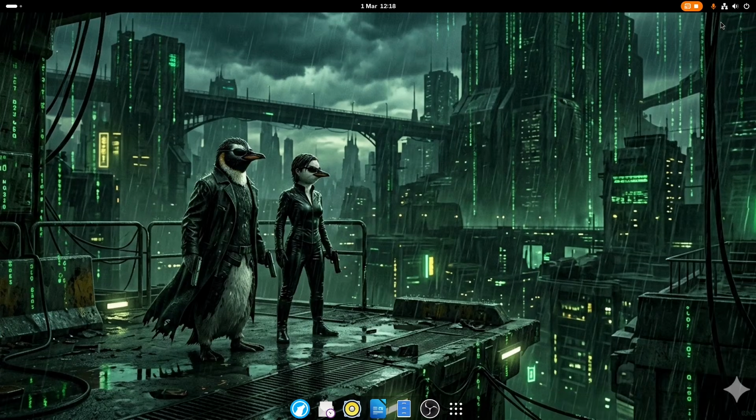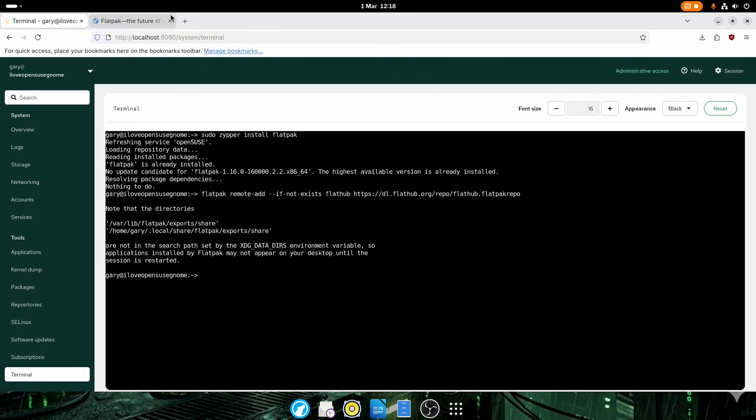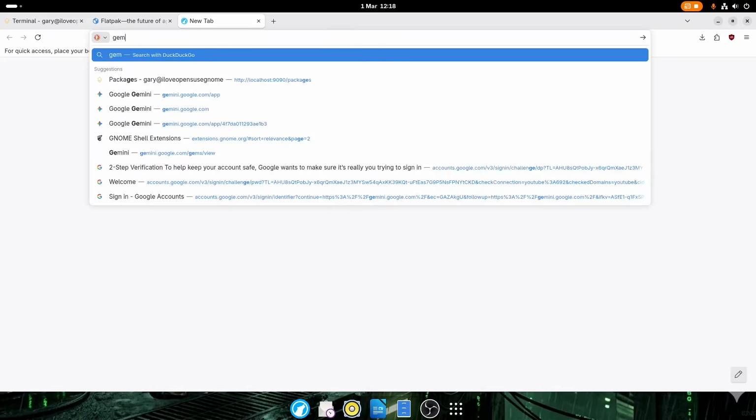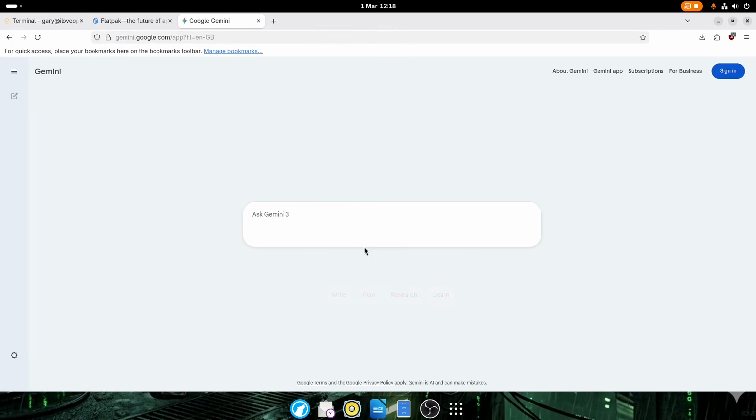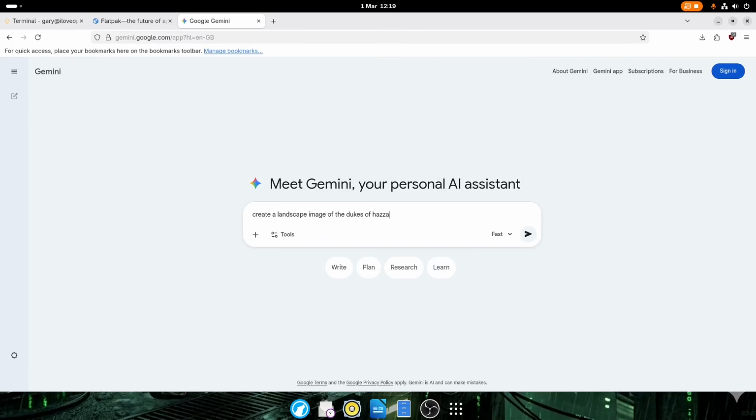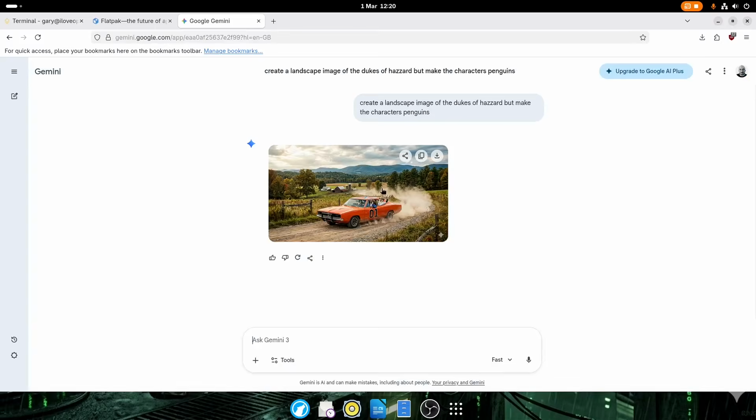Next one on the list is changing the wallpaper. Now, to create wallpapers, what I generally do is go to Gemini. And I generally pick a film, but it can be anything you like. So create a landscape image of the Dukes of Hazzard. But make the characters penguins.